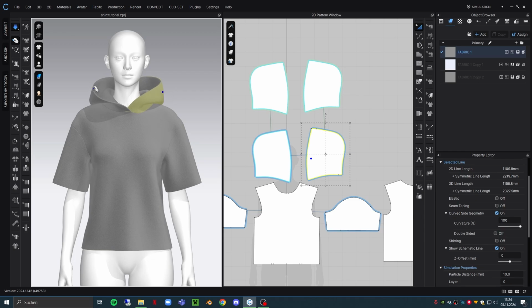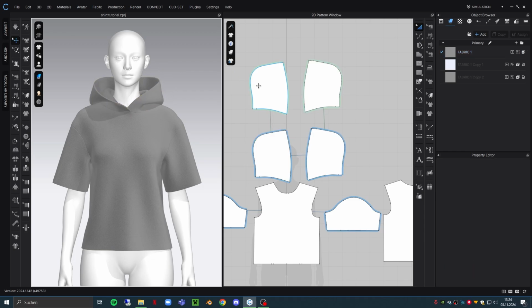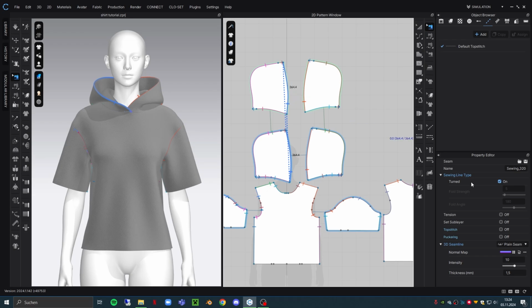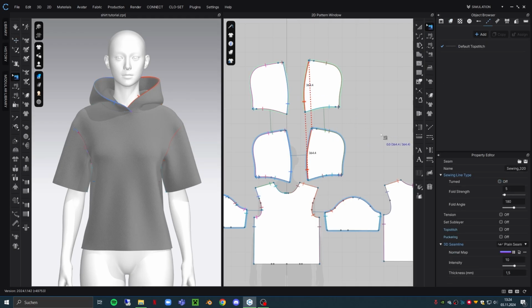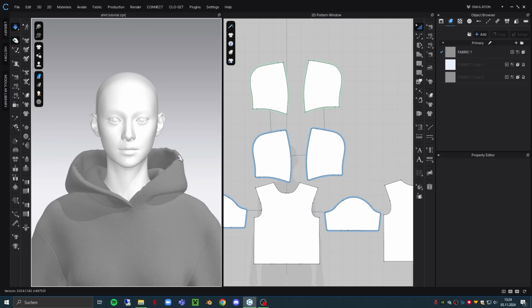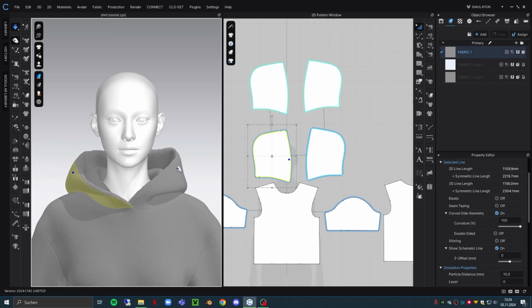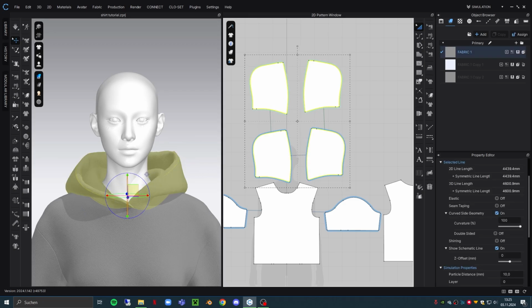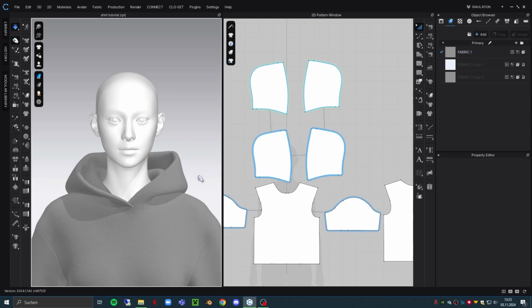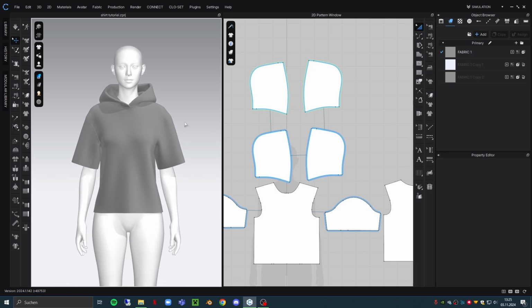And the best tip is that you click with the edit sewing tool on this sewing type and turn the turned function off. We don't want the seams to be turned, we want them to be at 180 degrees together. We can decrease the particle distance for a better look, and here you can see what I mean. It looks much thicker and much more realistic.